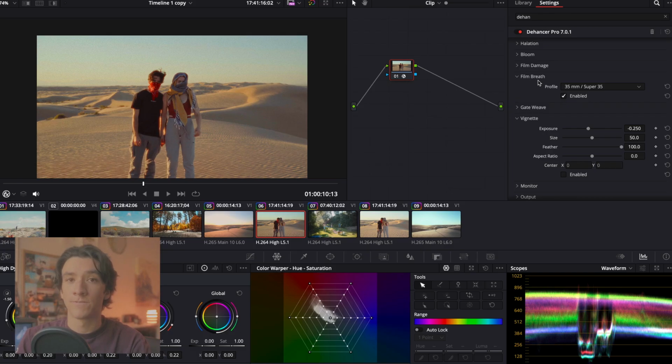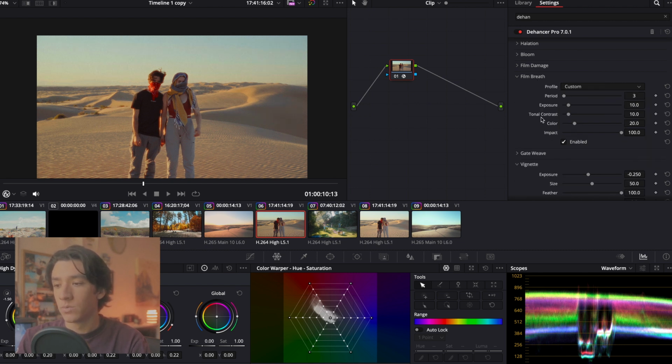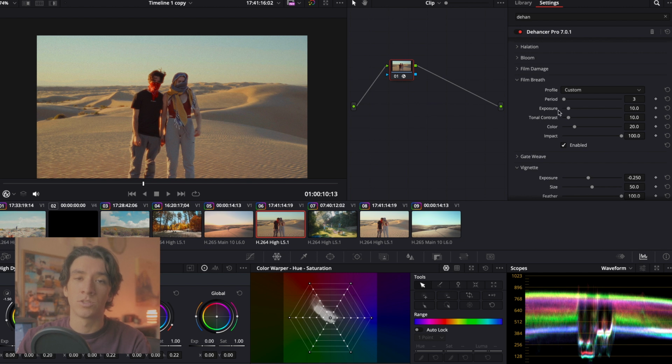Next is film breath. Film breath is an accidental change in exposure, contrast, color. It's caused by uneven emulsion process and coating, or development and instability within the camera shutter. Film breath greatly affects the viewer's perception of the video and whether or not it looks like film. Personally, for film breath, I will set it at 35, but if you want to fully customize what's happening, you can of course do that with the custom dropdown.